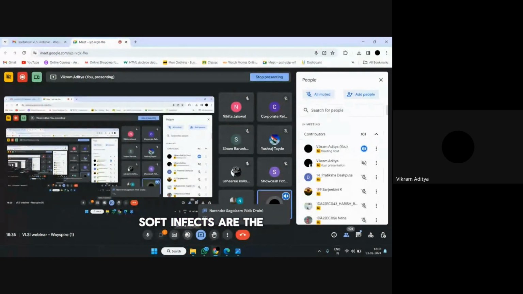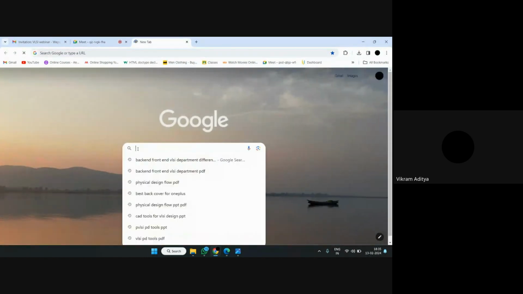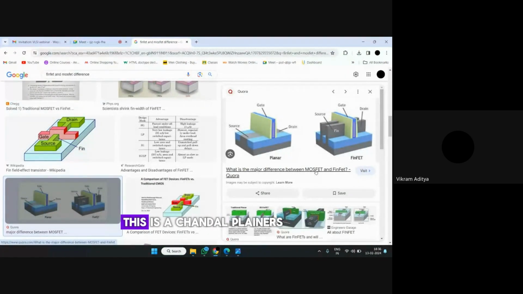So FinFETs are the advanced version of the MOSFET, and they are very similar to the MOSFET. Let me search in Google. You can see this is a general planar MOSFET, and this is a FinFET.